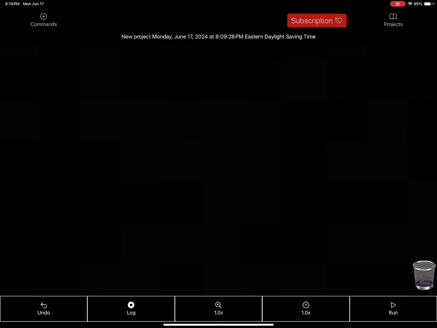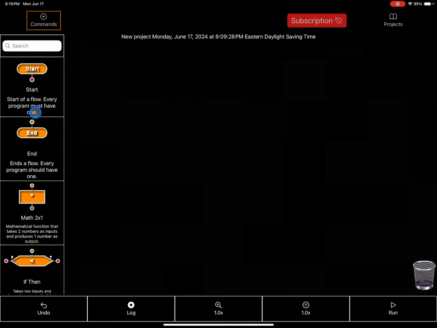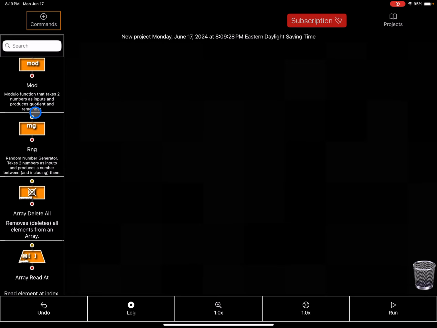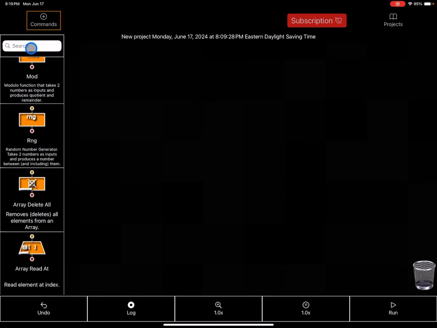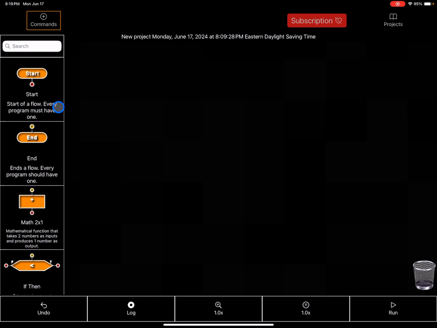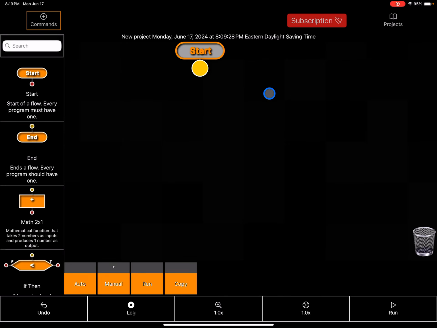To get to the commands menu, click commands in the upper left corner. This opens up our commands menu. You can navigate to them manually, or you can use the search option. So always to start designing our flow, we'll use the start command. So let's place it on our dashboard.